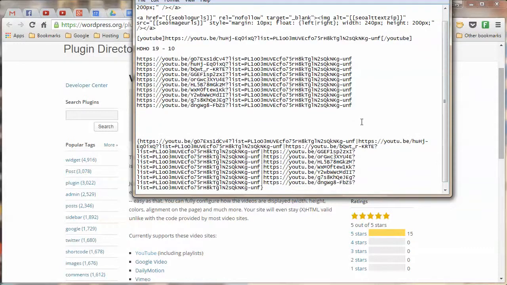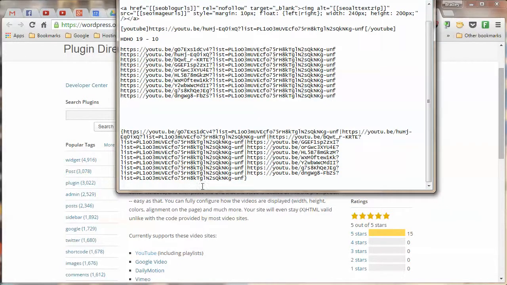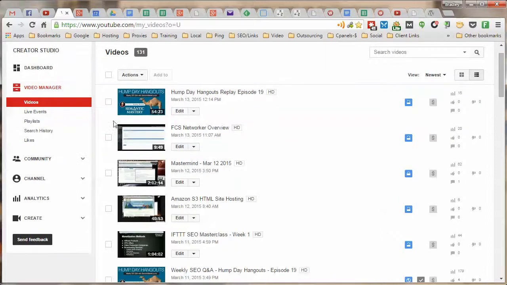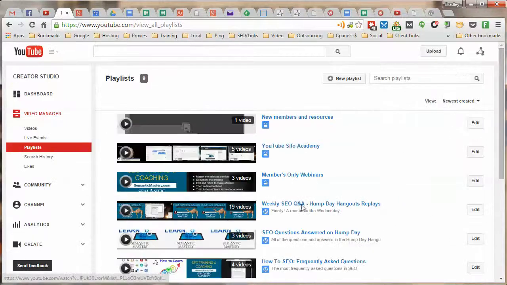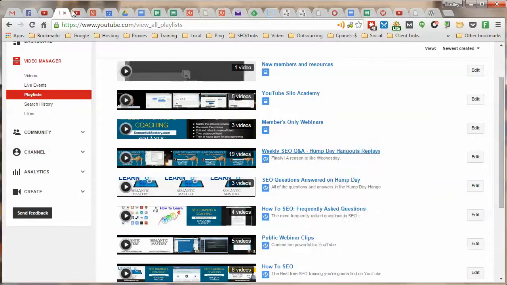So the idea here is, and you can see that what I did was, these are playlist URLs right here that we're looking at, but you can do it with regular YouTube URLs as well, okay? And you just want to create spin tax out of them once you've got your list. So for example, I'm going to jump back over into my Semantic Mastery YouTube channel, and I had just gone over to playlists and selected the Hump Day Hangout playlist right here. So I'm going to open that in a new tab.